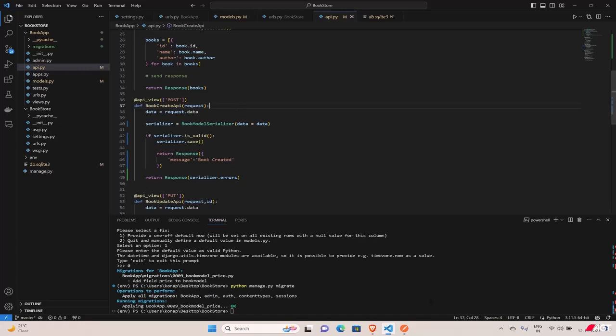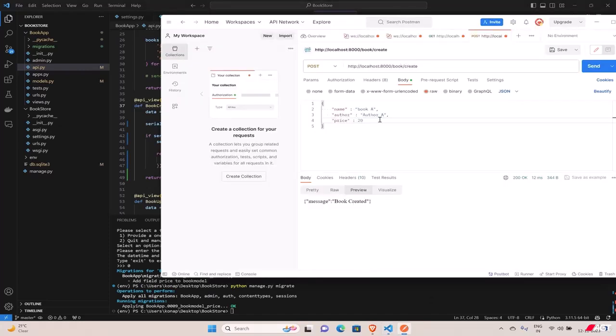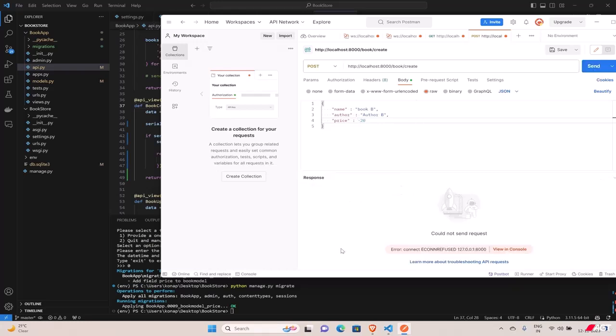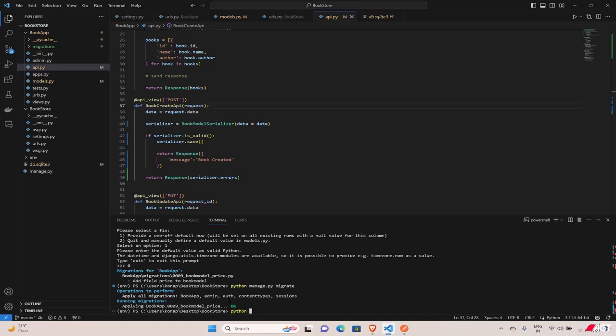Now let us check this with our Postman. So here I want to create book B, author B, and let us mention some incorrect price which is -20. Let us send the request. Oops, I think the server is not turned on. python manage.py runserver.